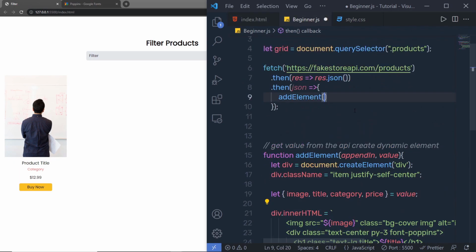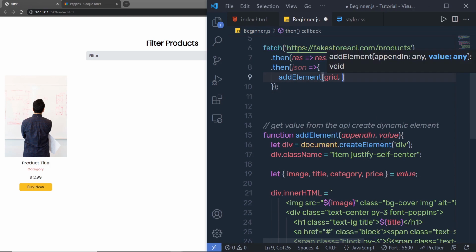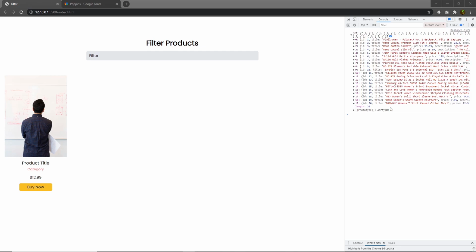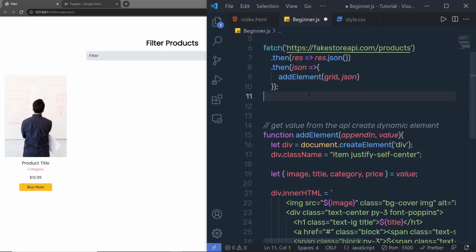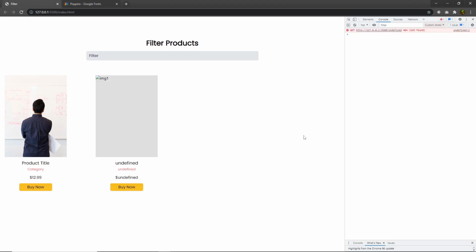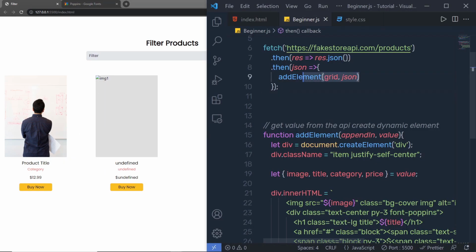So I'm going to pass here grid, because inside this grid variable, we have this product division tag. And as a second argument, I'm going to pass value, meaning the data. So I'm going to have data inside the JSON. So I'm going to pass here JSON. Now you can see here, we are going to get the data of the type array. Inside this array, we have a type of objects. So if I try to execute this statement, I'm going to get an error message. This is because we need to iterate over this JSON to get the data.